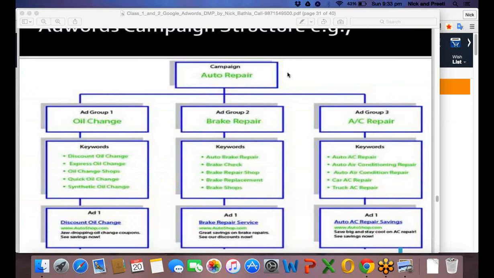So their campaign one is auto repair. Their campaign two might be selling of automobiles. Campaign three might be selling of second-hand automobiles. One of the campaigns they are dealing in, one of their major services, is automobile repair. Okay, that is the campaign. The sub-categorization of automobile repair is three major things. Underneath automobile repair, they also do oil change, which is part of automobile repair. They also do brake repair, which is again part of auto repair. Then we have AC repair, which is also part of automobile repair. Hope it makes sense, guys.